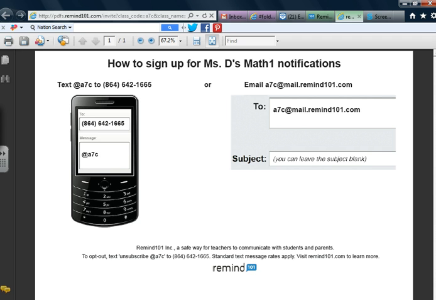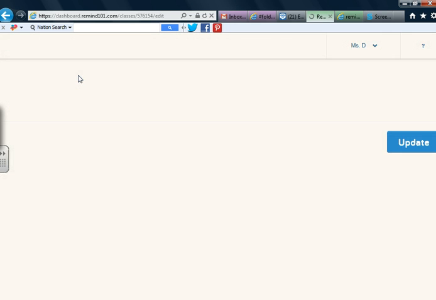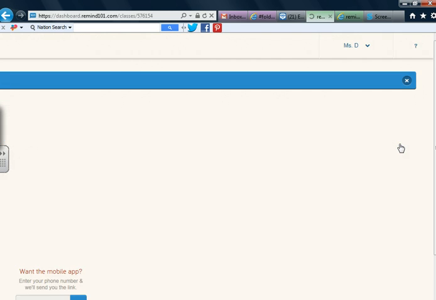class that you establish. Moving back to the home screen, if you go to Edit beside Math 1, you have the opportunity to edit this class. You can change the class name. If you don't like the class code, you can create your own class code that may be a little easier to remember, or you can remove the class. I'm going to hit Update because I'm not going to make any changes.